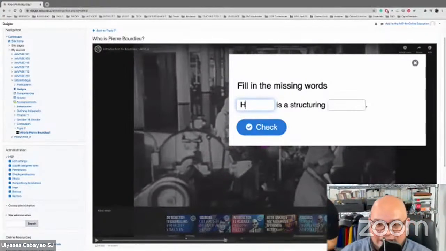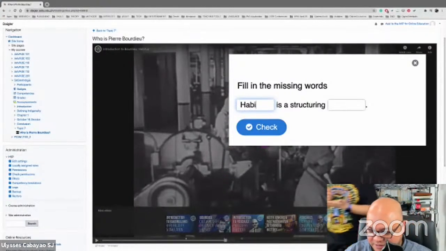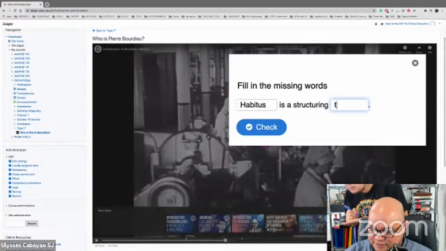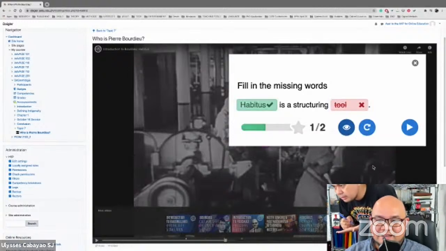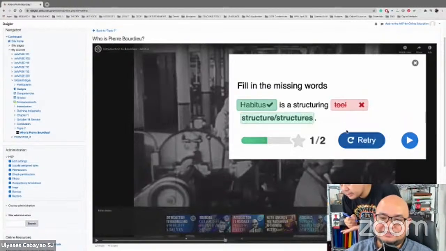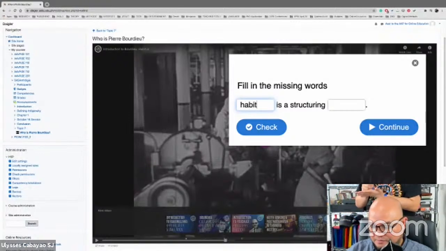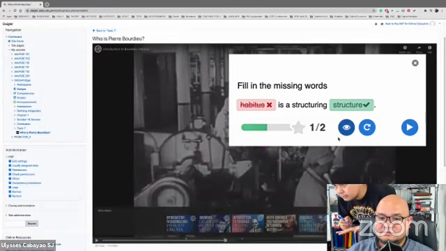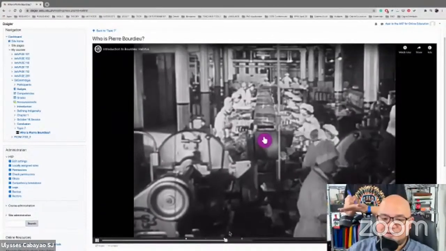Okay. So, for example, I'll put in, let's say, habitus is a structuring tool, which is wrong. So it will check it, as you can see. And then, if I want to take a look at the correct answer, I can just go ahead and do that. And then I can retry again. Habitus, so structuring structure. Okay, and then I check. Okay, it's wrong because it's not in all caps. So, and then I continue.